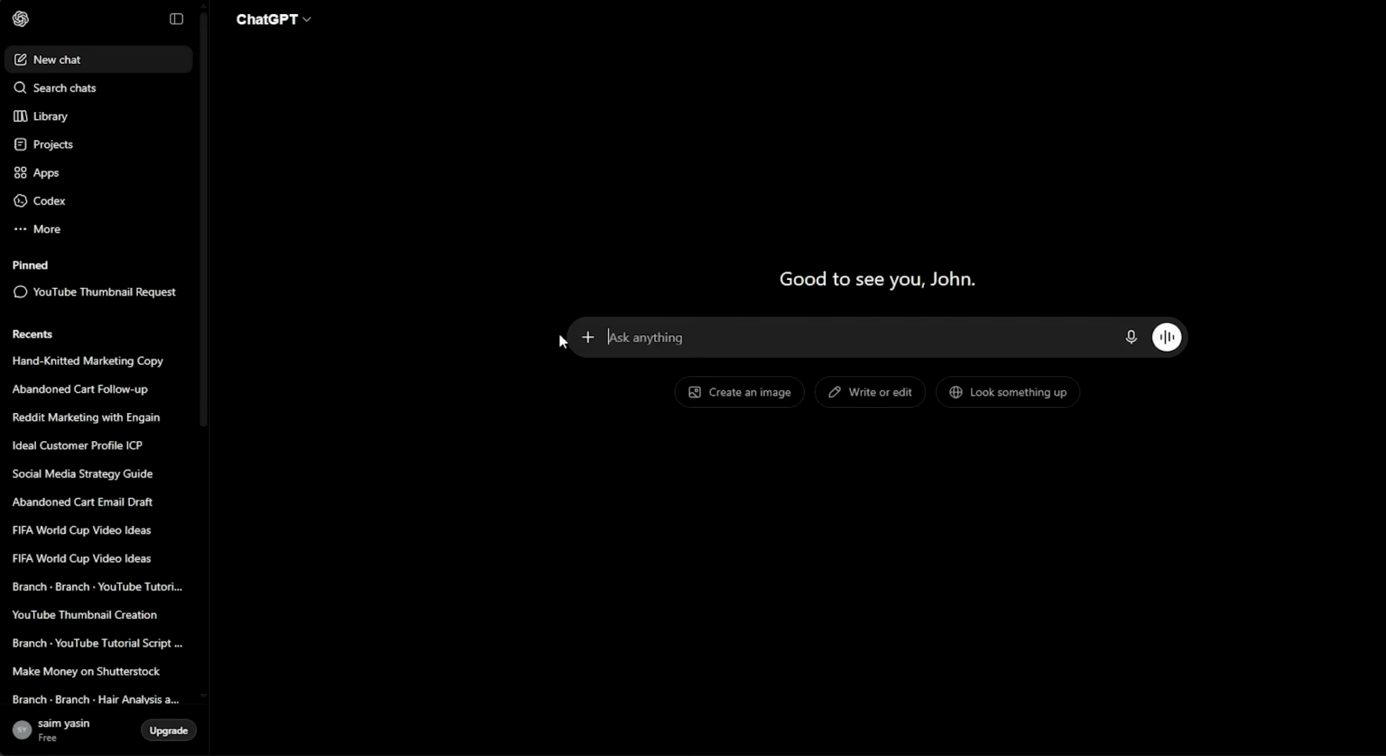The executive summary is the first section of a business plan and the most important one, because it is the only section some readers will read in full before deciding whether to continue or not. Now, for a bank loan application, the executive summary needs to answer four questions immediately. What does the business do? Who does it serve? And why will it succeed? Now, here's the prompt that produces a strong executive summary.